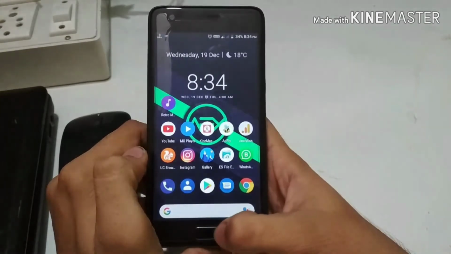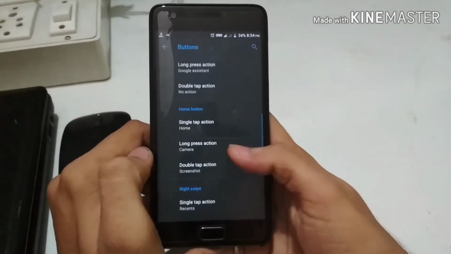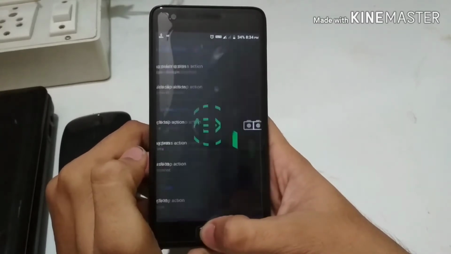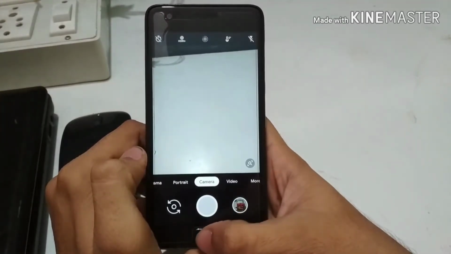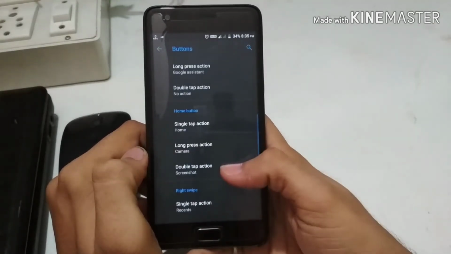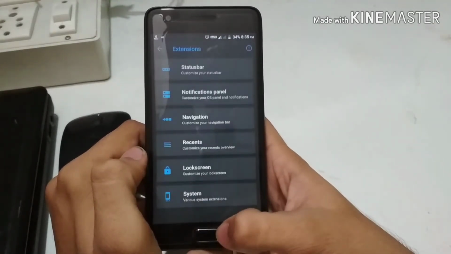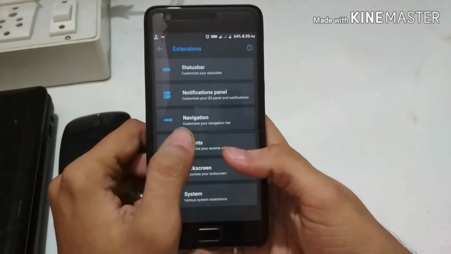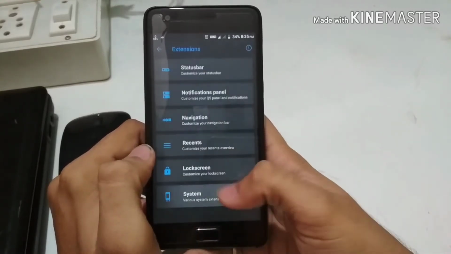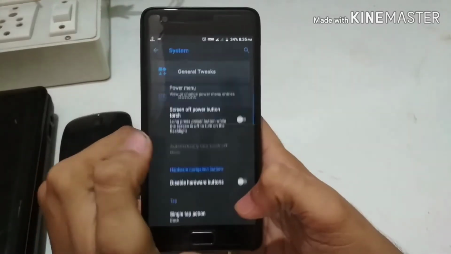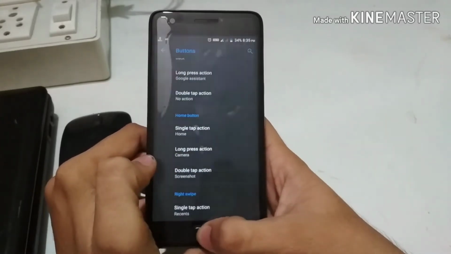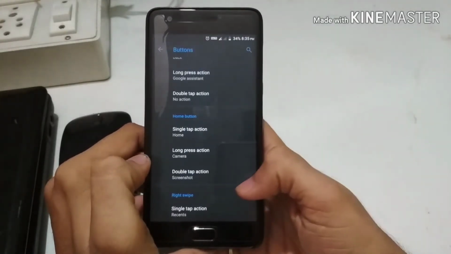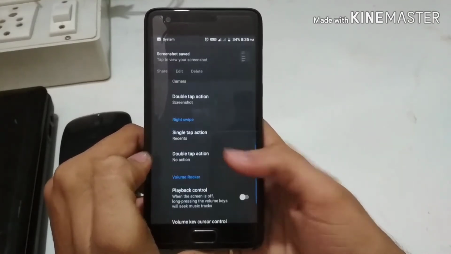So there you go, long press, you go into camera, single tap and go back, double tap for screenshot. Oh sorry, it was double tap on the button itself. You go into buttons and double tap on the home button. Here you go. Basically we don't have a left swipe, we do have right swipe right now.